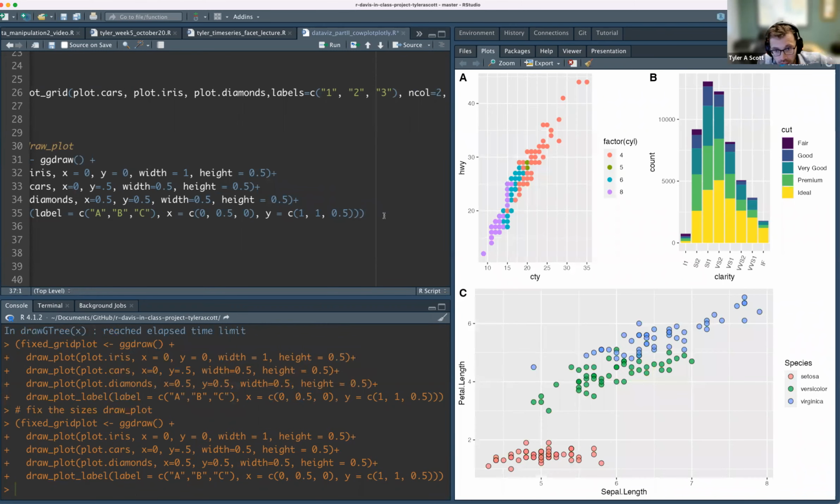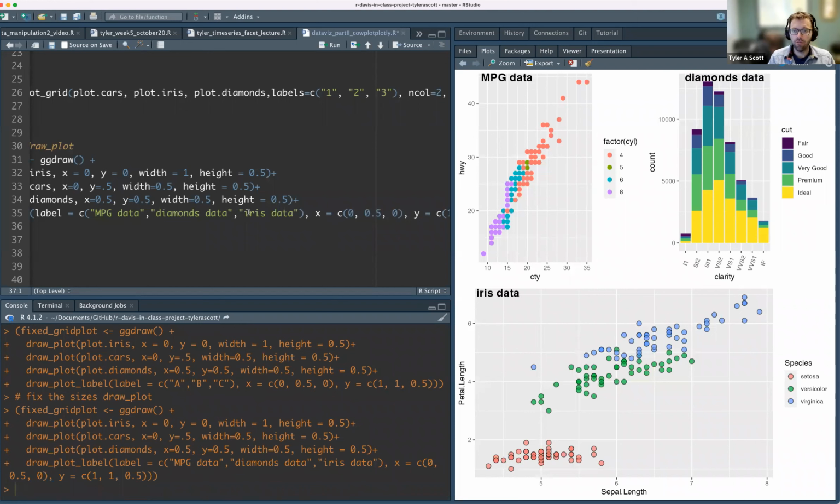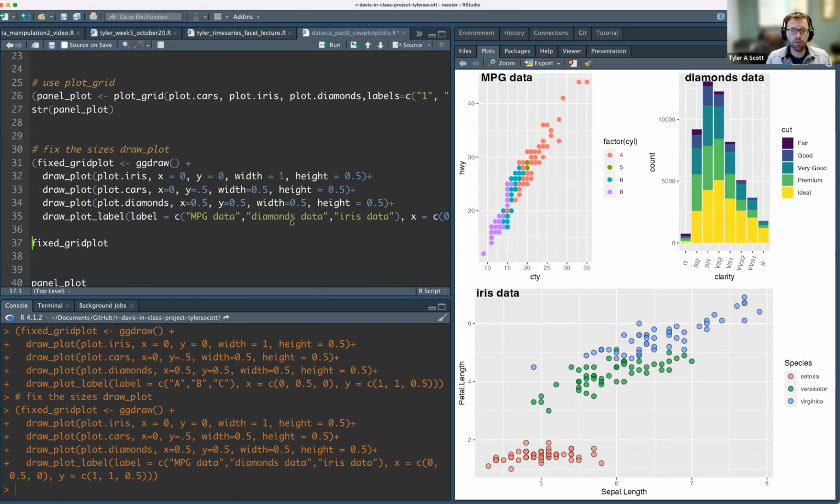There we go. Okay. And so then you could take the A, B, and C call, for instance, and you could make it slightly more informative. So panel A, right, that is the MPG data. Panel B is the diamonds data, and panel C is the iris data. There we go. You can observe where those titles show up. So again, I'm not going to spend too much time showing all the different permutations of that. Again, they're functionally infinite, but I wanted to show you how to get started.